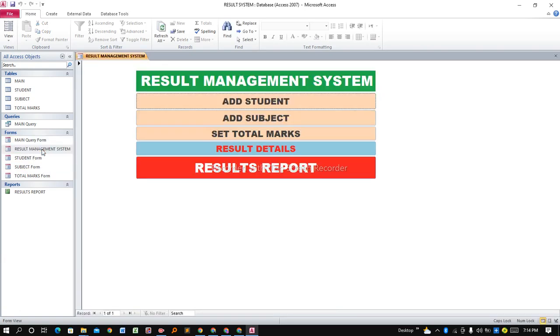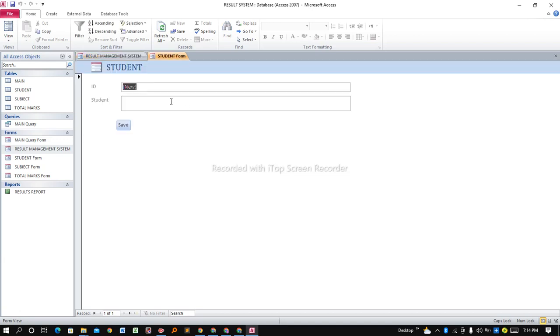So here we are able to add student, add subject, set the total marks, review the result details, and have the final results details. So we click on add student. You can add student. Let's call him Greg.